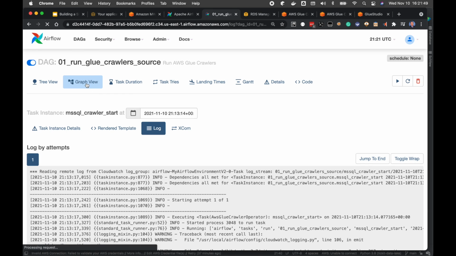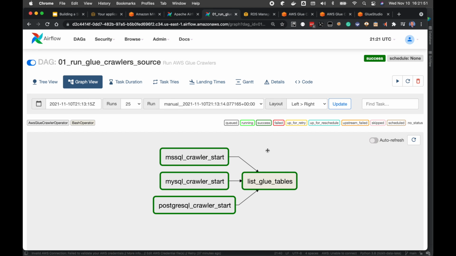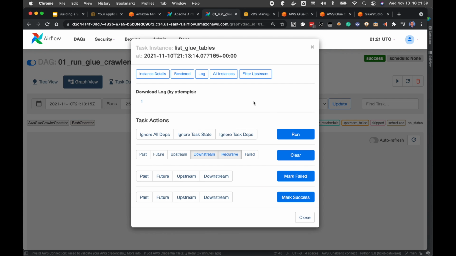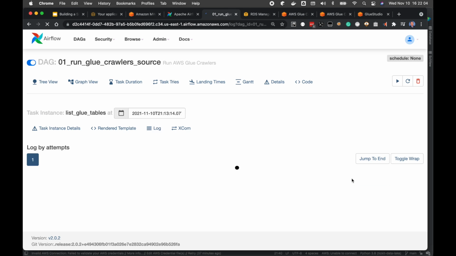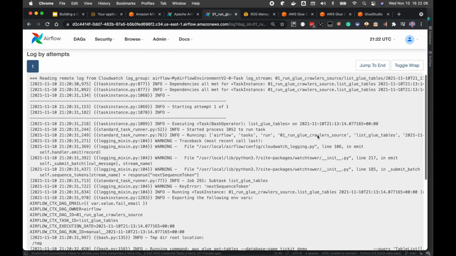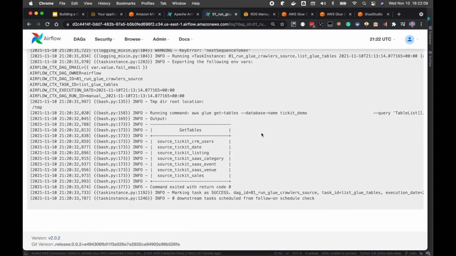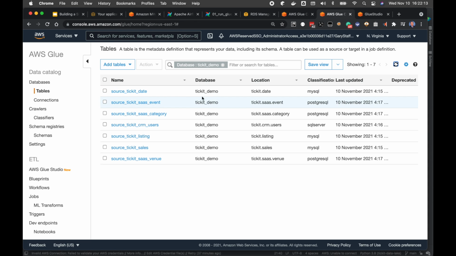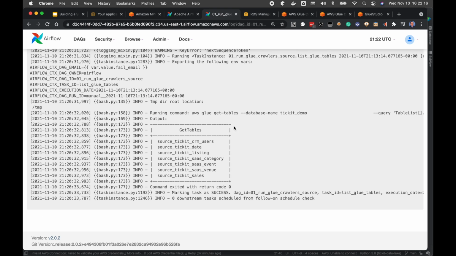If I go back to the graph view for a minute, we remember that the last task that we ran was to list the glue tables. So after the crawlers completed, we expected 7 tables in our AWS Glue data catalog. So one of the tasks that I created was to actually go in and list those tables. So let's take a look at the logs and see if we're able to list those tables. And in fact, we were. Do you remember when we went into our AWS Glue data catalog, once our crawlers completed, we saw the 7 tables? I've also listed those in the logs, so we can see the same 7 tables listed here. That means that we were successful.